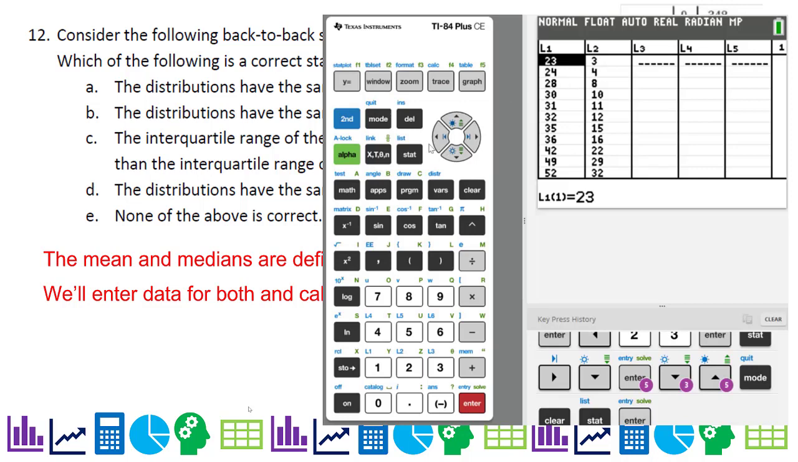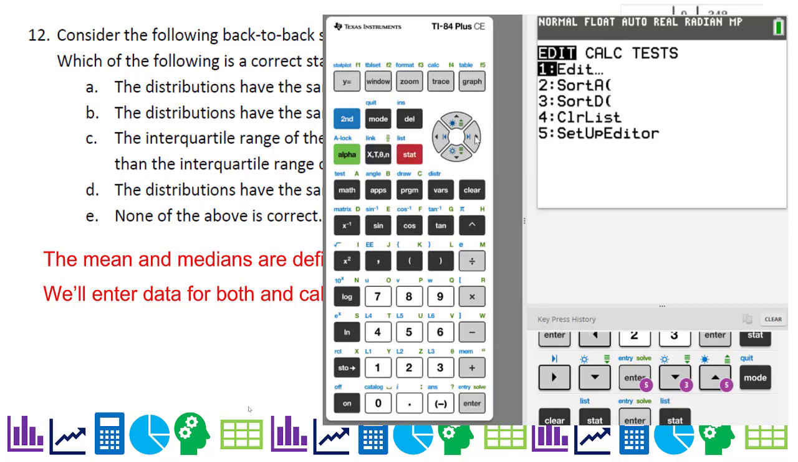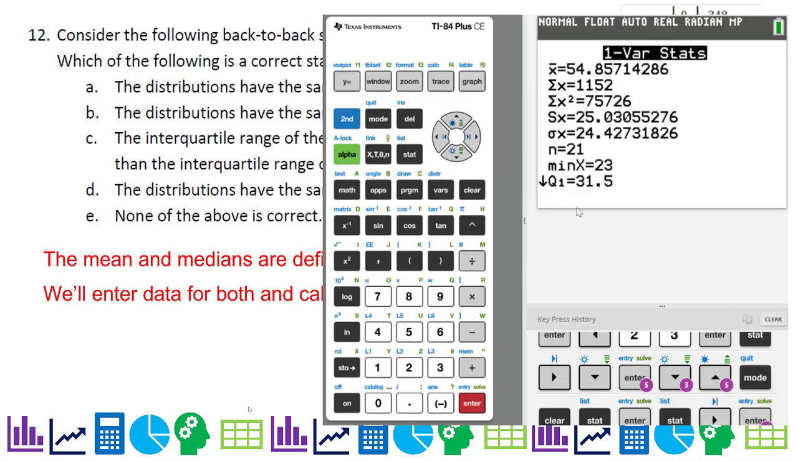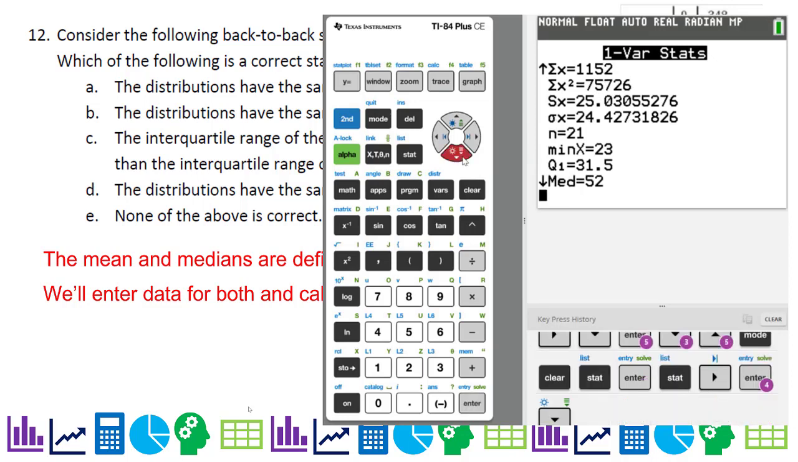So anyways, we have all the data entered here. So I'm just going to hit Stat Calc. We'll do one var stats. So for list 1, my mean is 54.8. And you can actually go down. Here's my standard deviation, 25.03. And here we have our median is 52.